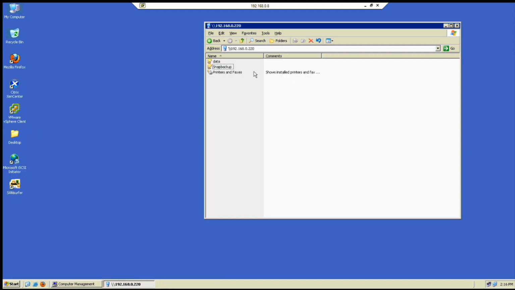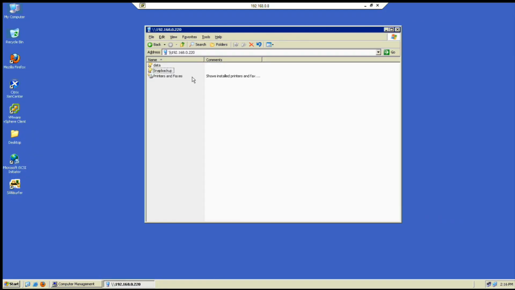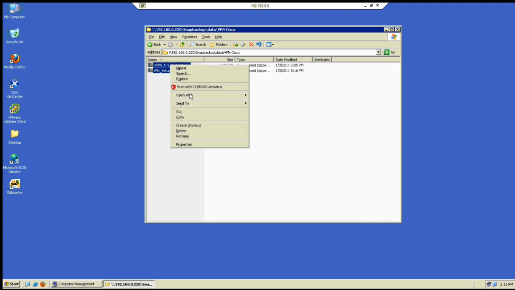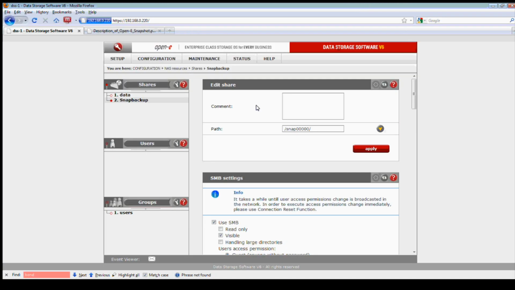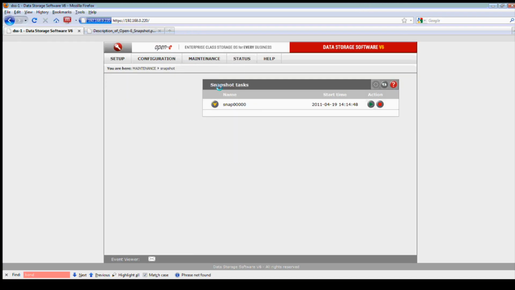All right, now what we'll do is we'll go back to the Windows 2003 server. Let's bring this over. And here we see our data that we can copy our data from. So we have now taken that snapshot and we can copy and paste it anywhere we wish. So let's go back and talk a little bit about the snapshot now.